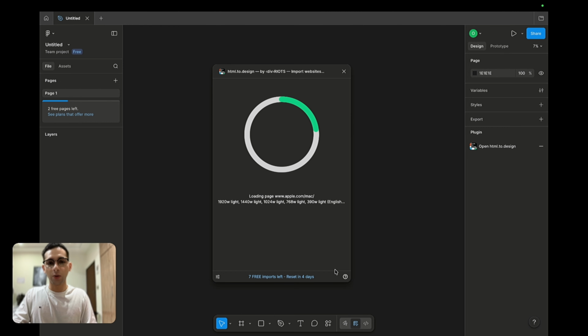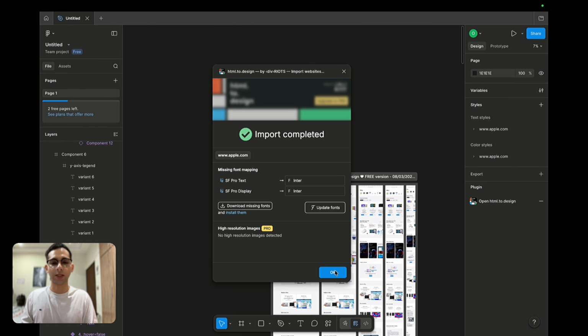So this will load up, and once this loads up, we should have the whole design of the page imported inside this Figma file, inside this page. Okay, as you can see, the import is completed. And there is an issue here that we could map the SF Pro text, the font that Apple uses, to our own font, since this might be a missing font. Well, to me, it doesn't matter that much. I can just map it to Inter. So let me just click OK. Actually, let's update fonts first. So I think the fonts are updated.